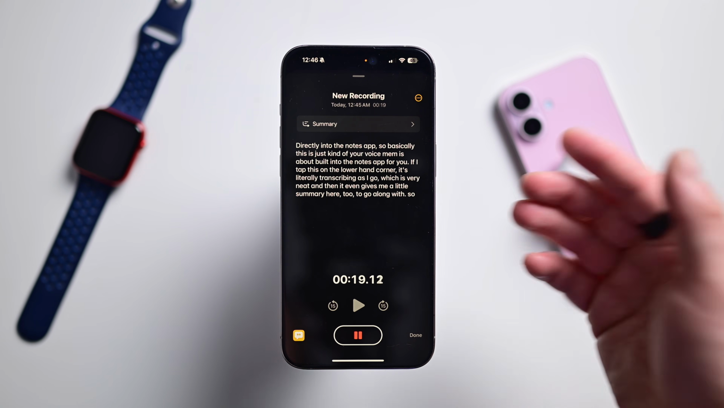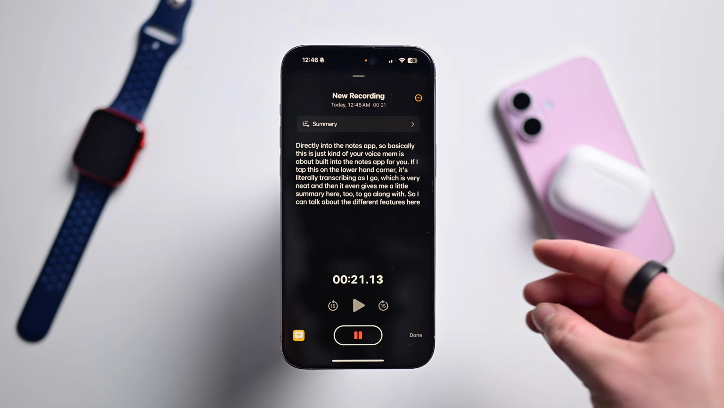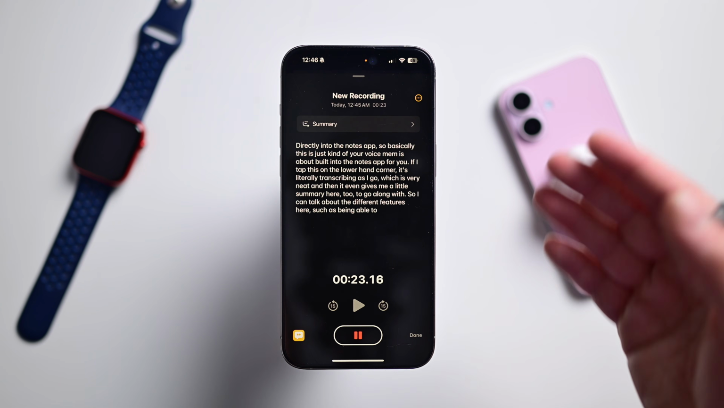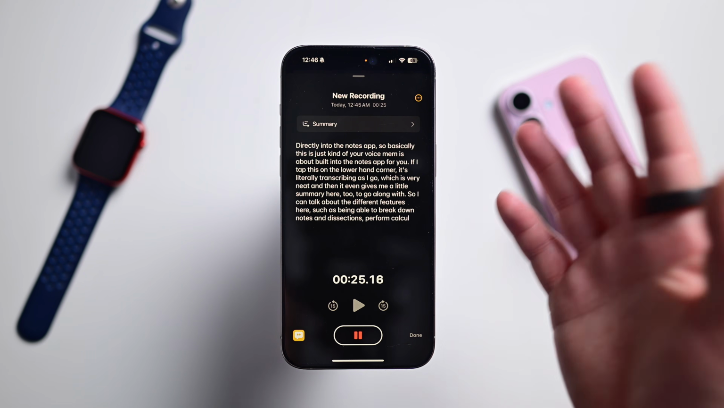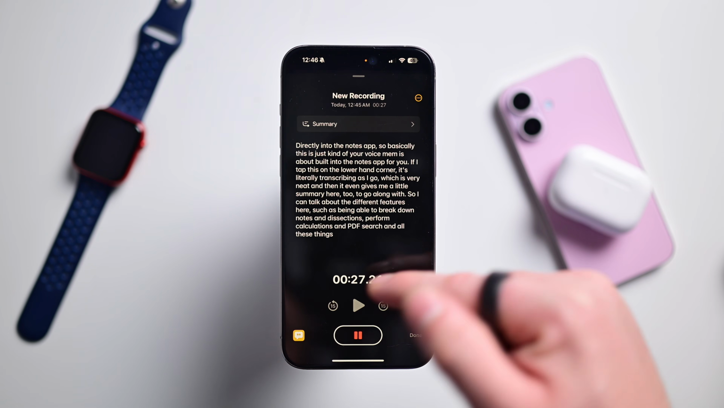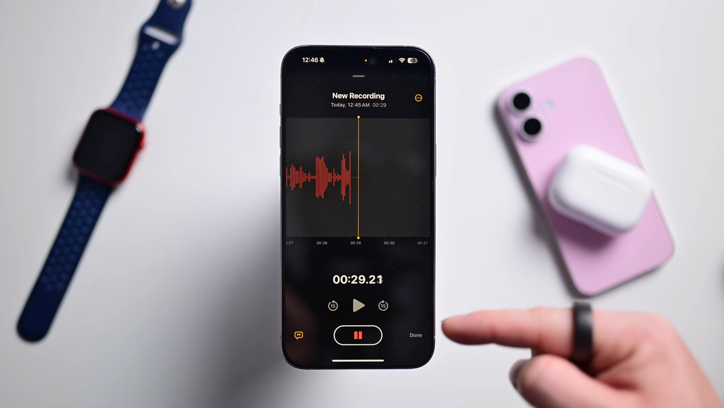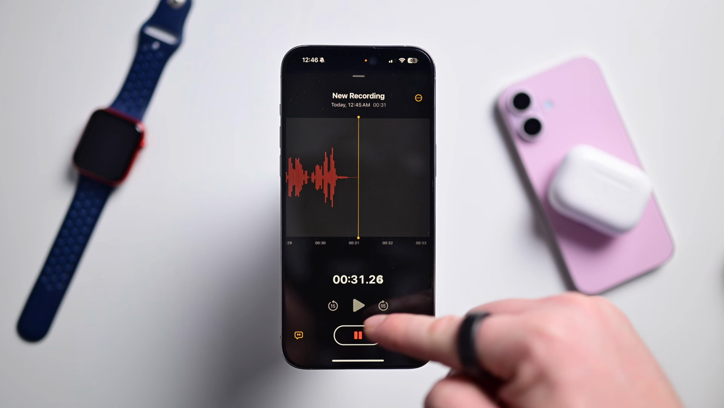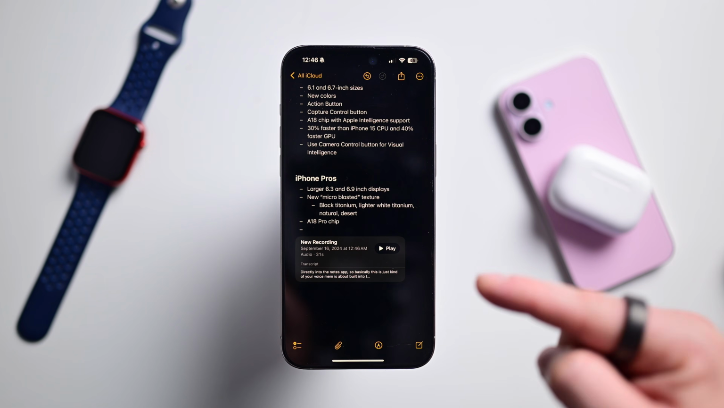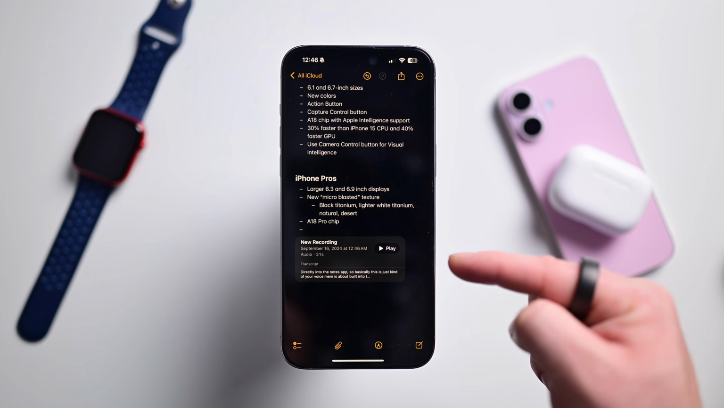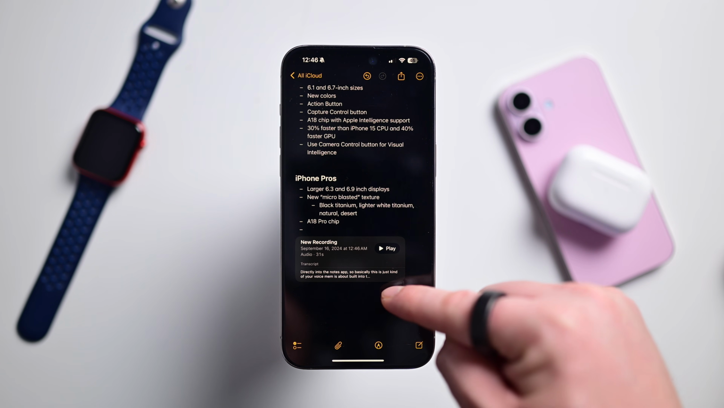And then it even gives me a little summary here too to go along with. So I can talk about the different features here, such as being able to break down notes into sections, perform calculations and PDF search and all these things. And it's going to add them here into this recording. I can turn off my live transcription, and I can go ahead and hit stop, and let's just hit done. So boom, it has added that into the app. You can see instantly we have that transcript.